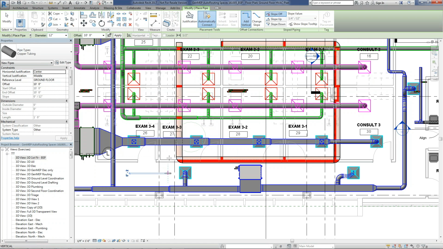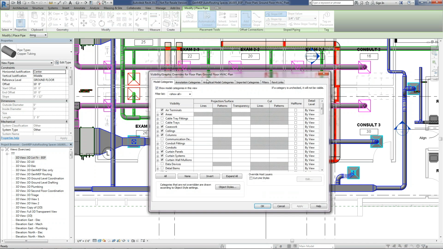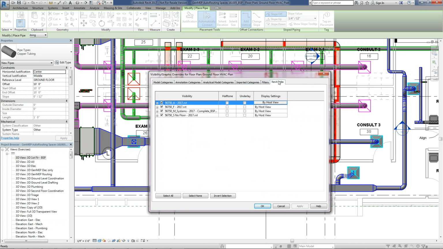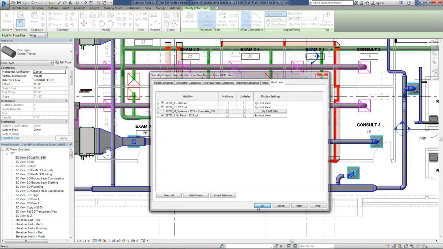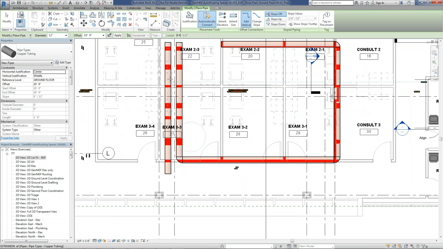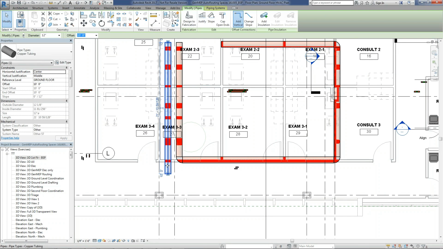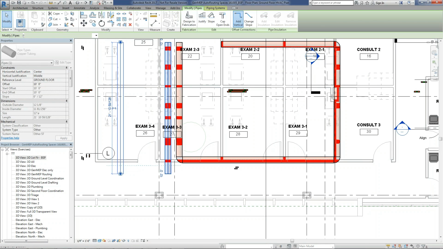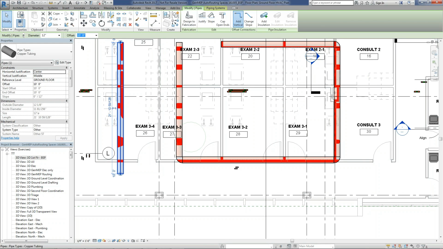We model another segment of the system, and by moving it around the floor plan, you can see that the clashes are dynamically updated. We go into the visibility graphics dialog box and turn off the visibility of the mechanical system. Note that all the files in this model are linked models. ClashMEP works on linked models, IFC files, and point clouds.